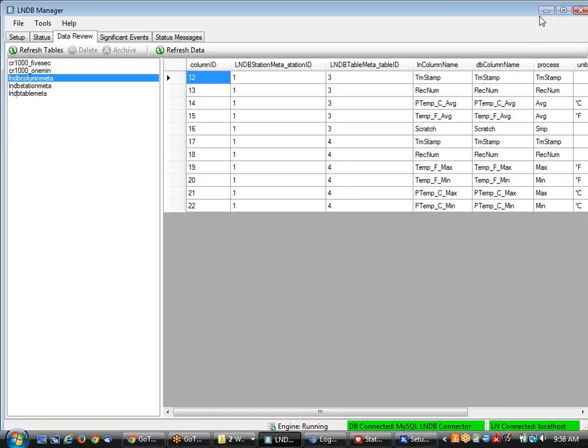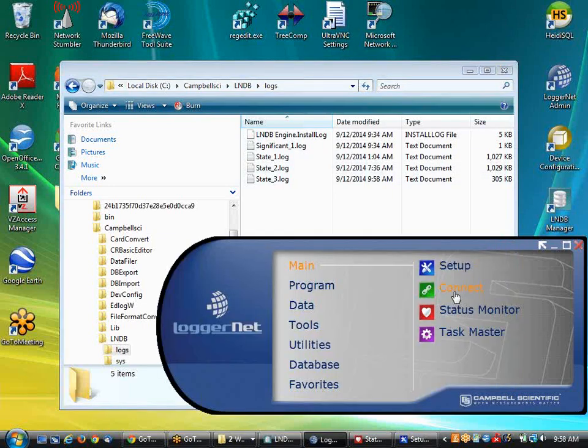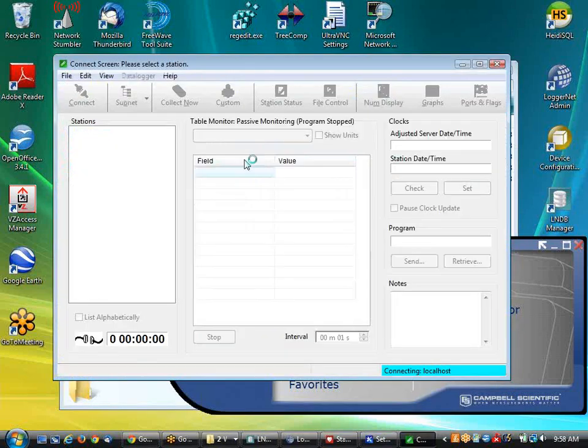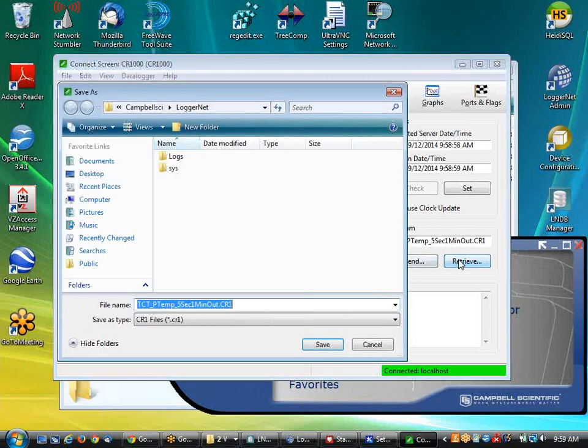So let's try to make a discrepancy here. See what happens. Okay, I'll just retrieve this program.